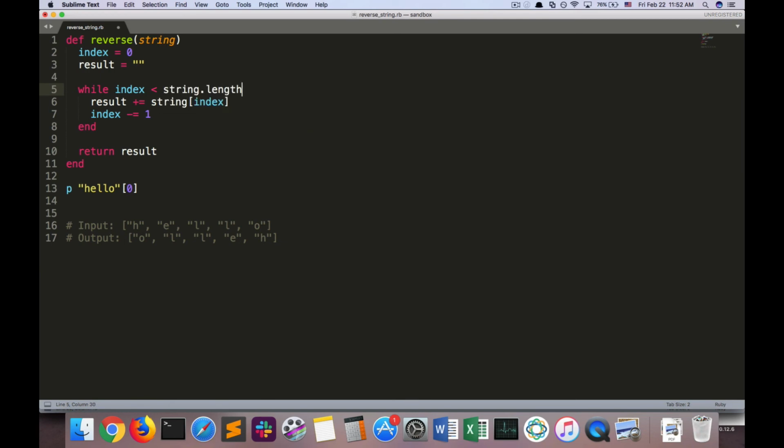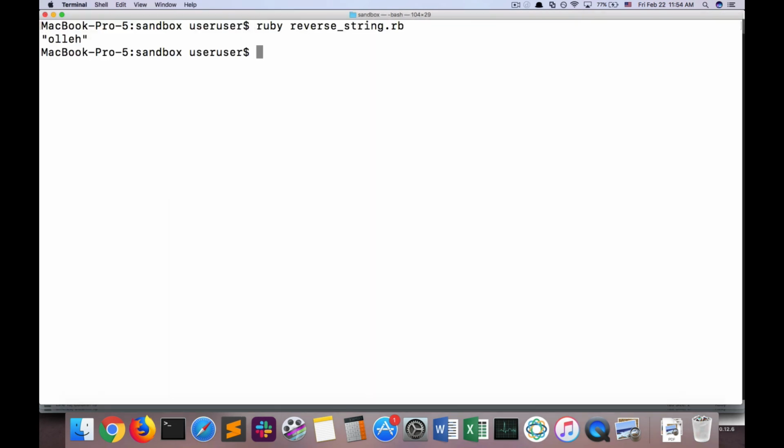string.length, and instead of adding the string index to the end of the result, we can say result equals string[index] plus result, so that we're adding the string index to the beginning of the result. And of course, we're going to have to increment index by 1. So if we try this out, we'll see that this works just as well.